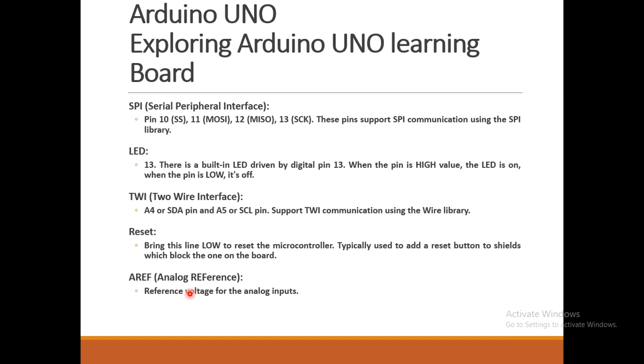Then SPI, pins 10, 11, 12, 13 are used for the serial peripheral interface. If you want to connect some peripherals using a serial connection, you can use it here. Pin number 13 is specifically built for the LED. There is one small LED on your board. If you want to blink that LED for any indication purpose, you can use pin number 13.